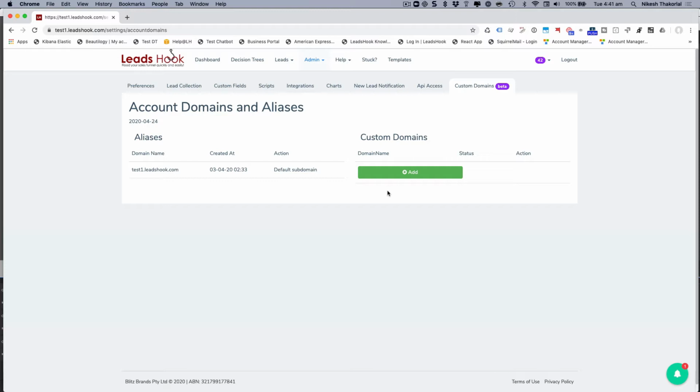So you'll need two things here. You will need obviously access to LeadsHook, and secondly you will need access to the DNS of your domain. So I'll show you what to do next.